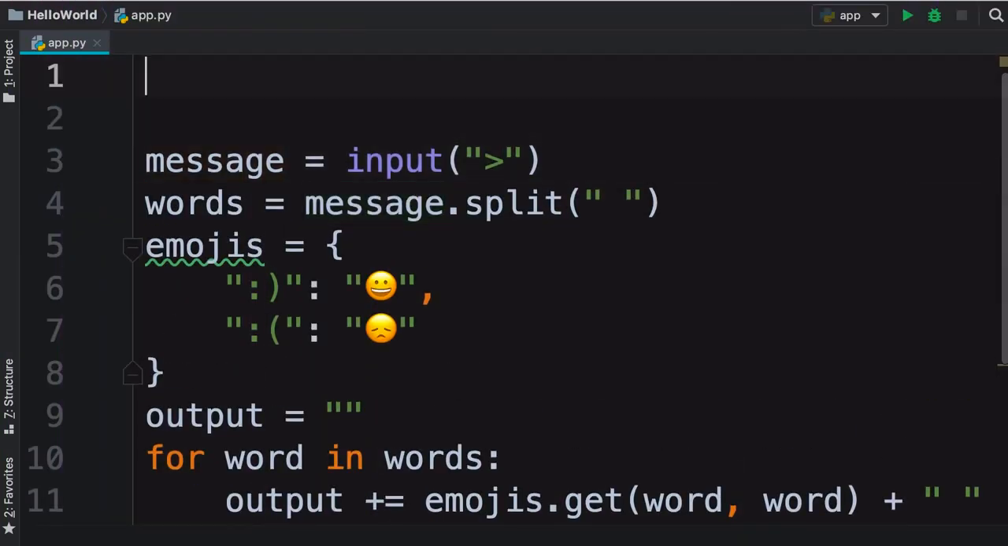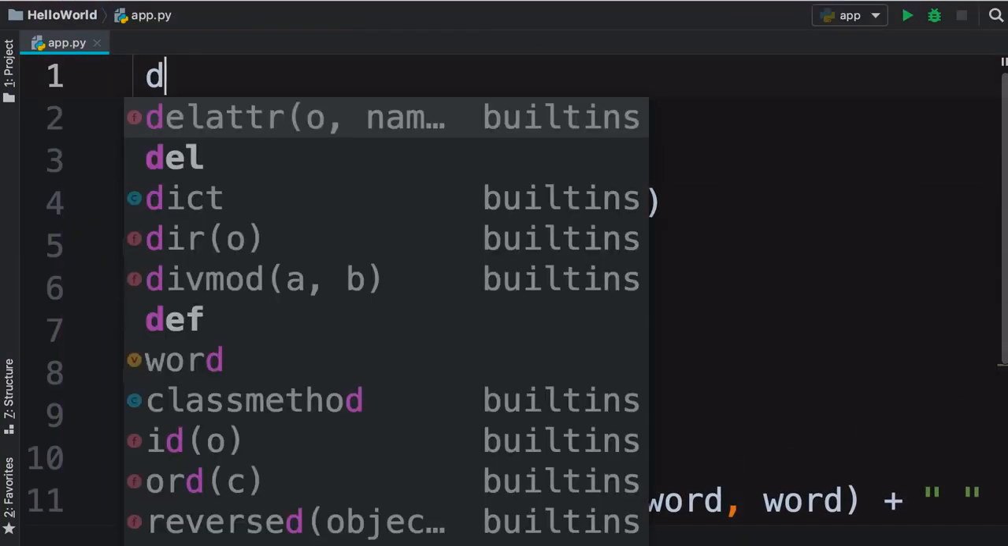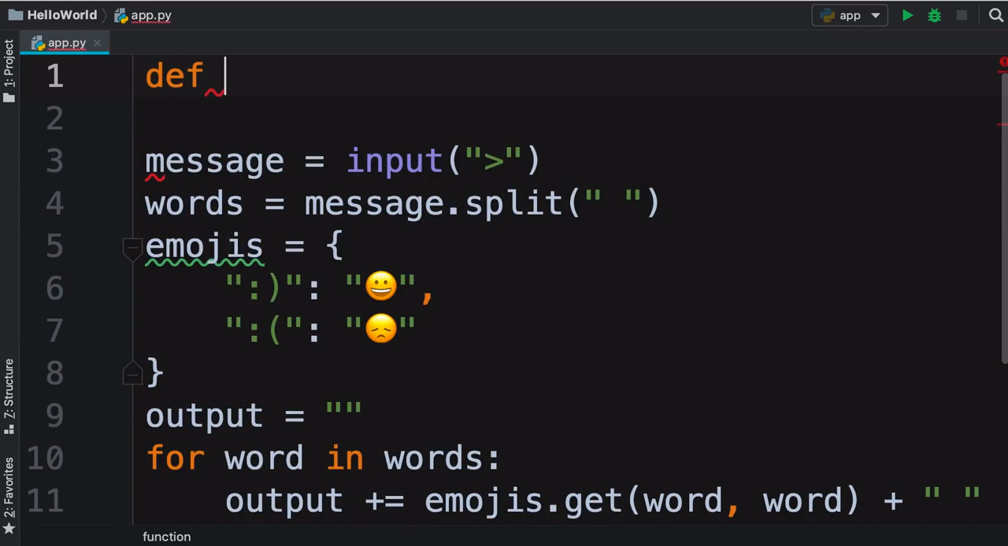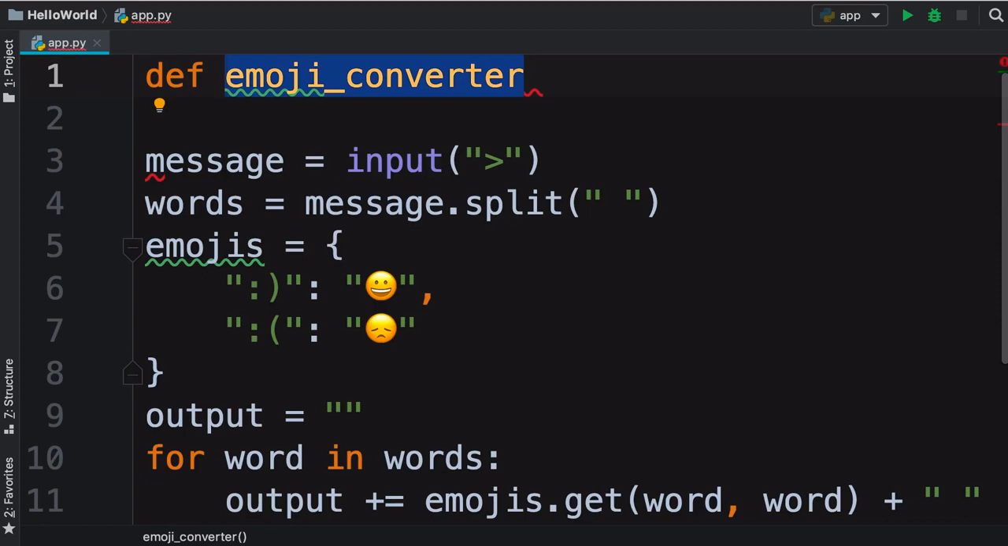All right, on the top, first we need to define our function. So we type def, give our function a name like emoji_converter. The name of this function clearly tells me what it does. Each function should be responsible for one and only one task, and that task should be clearly explained in the name of the function, okay? So our emoji converter function should take a parameter, we call that message. That is a string, right?